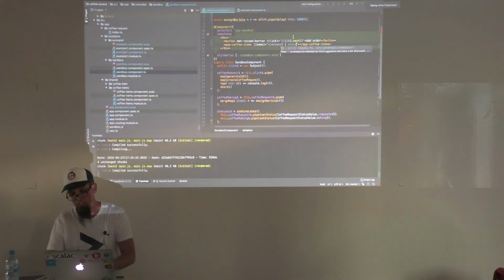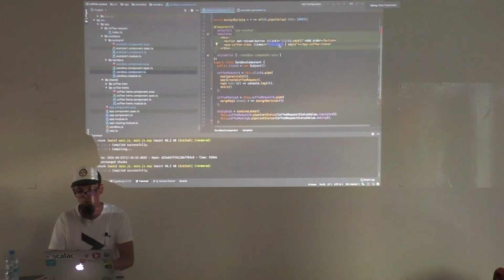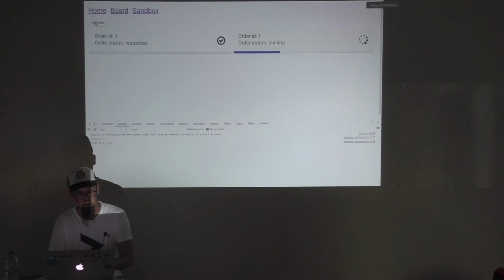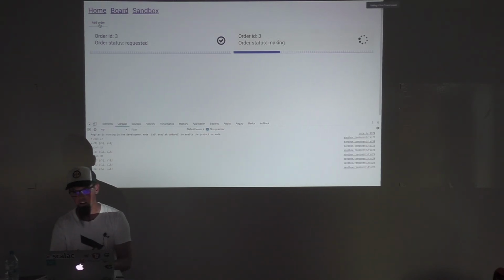This is just an Angular thing, a way to subscribe to this observable and yield the latest value to our component. So right now, if we click Add Order, we see that first it was put as a requested one, and then it is in a making status. If we add two others, okay, it basically gives us the latest one.